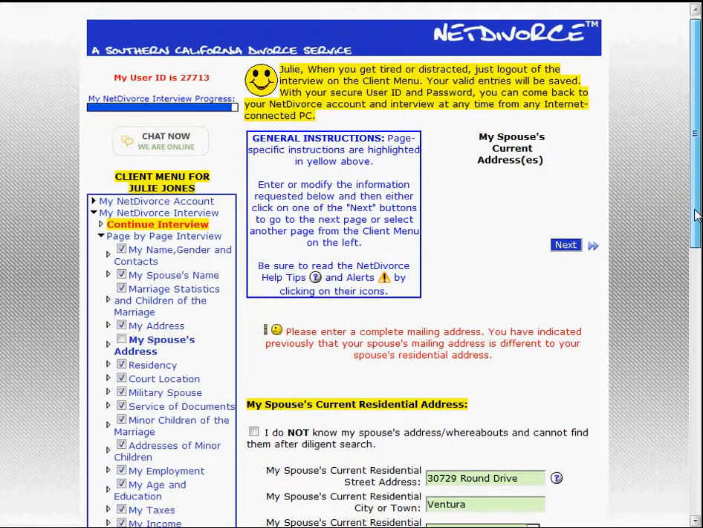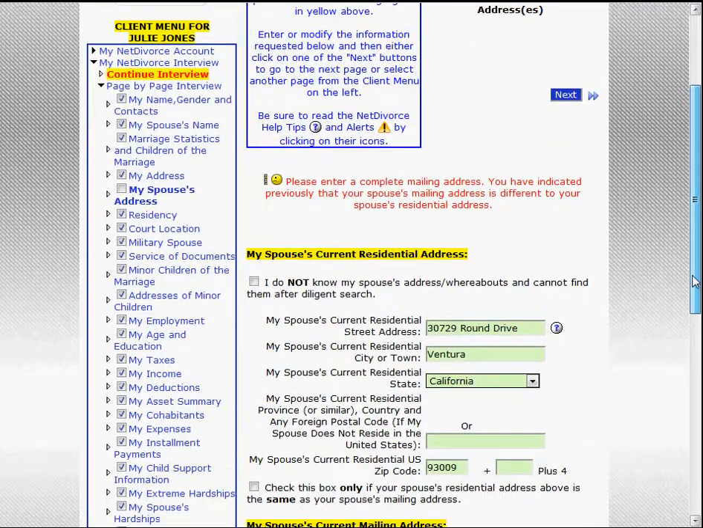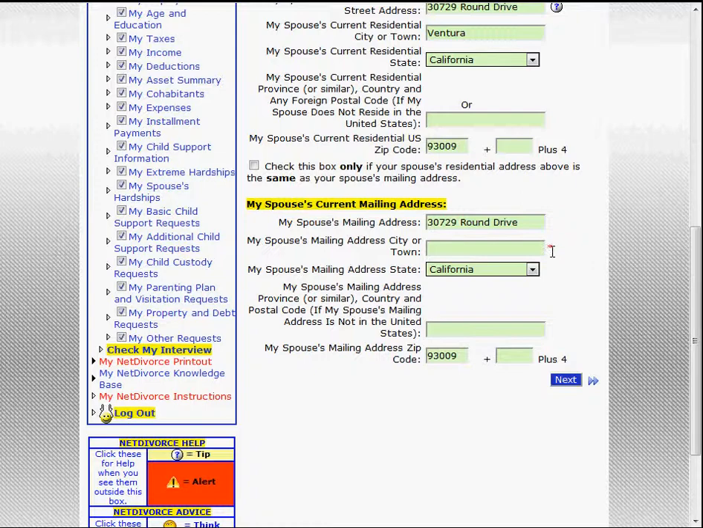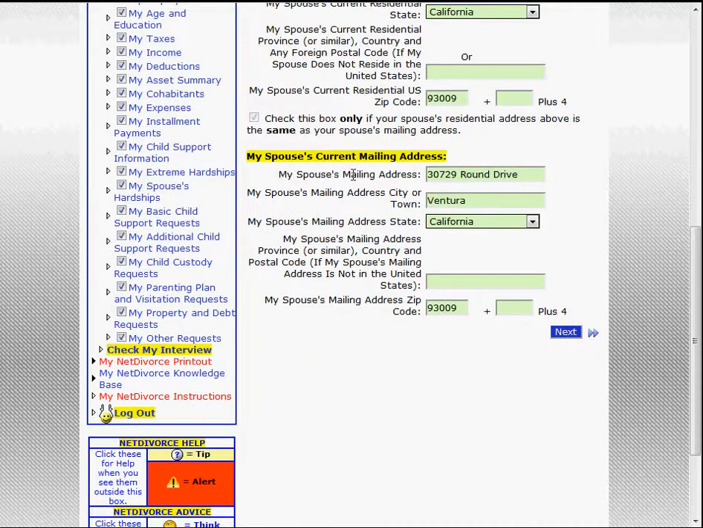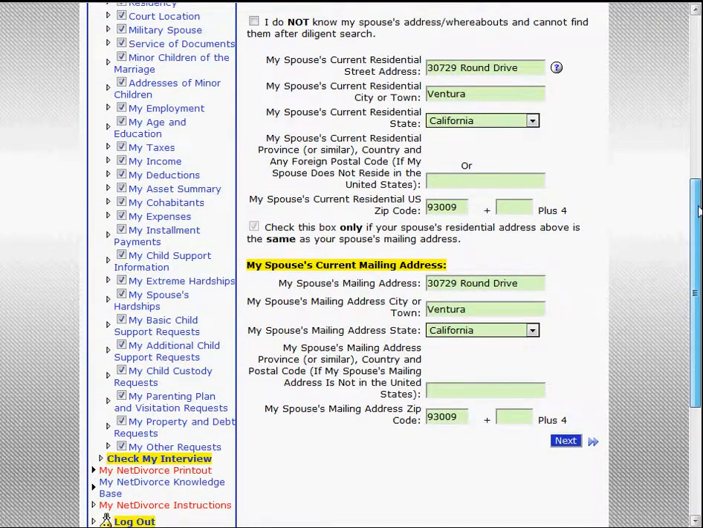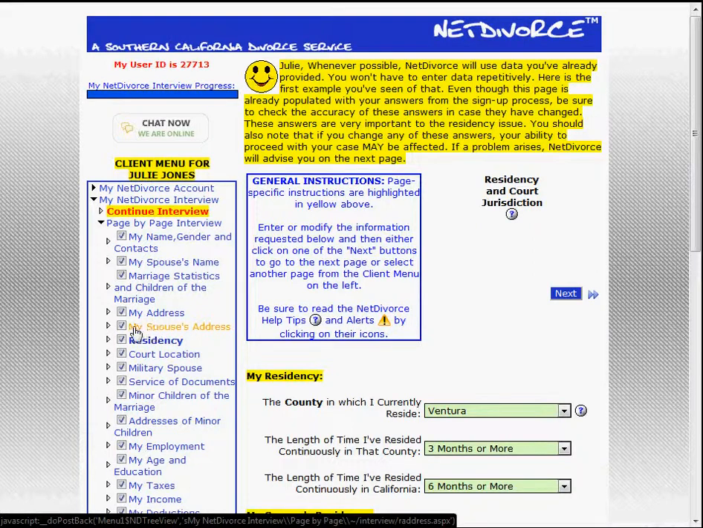Because Julie has obviously been on this page before, some of the data is entered. Any missing data will be advised to her by this red error message up here, and also more precisely by this red asterisk right here next to the missing information. I'm just going to go ahead and click here and indicate that her spouse's mailing address is the same as his street address. That enters the data that was missing. Click on the next button, and you'll see that My Spouse's Address now has a check mark in the box and is complete.